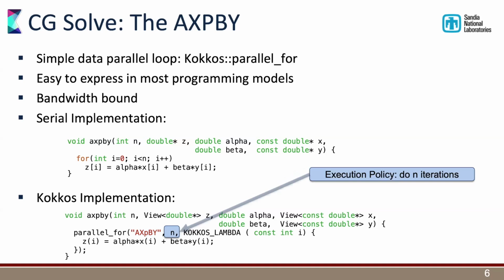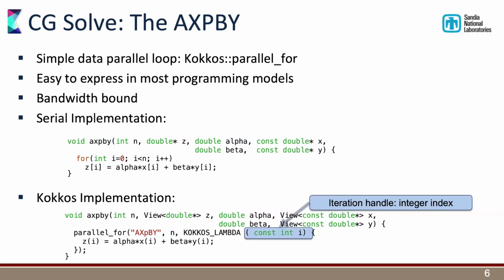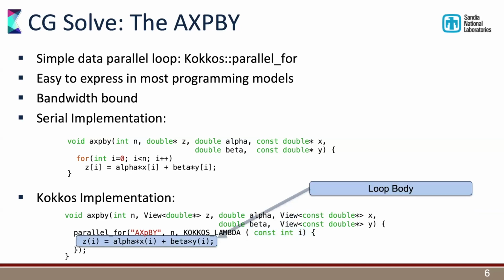Then we have the execution policy saying how many iterations. And then you have your iteration handle. This is what's getting passed into this lambda. And I'll go a little bit more into lambda just to give you a quick overview in case you're not familiar with that C++ construct, because it's very important for these higher level abstraction libraries like Kokkos or RAJA. And finally, the loop body being about the same, just using parentheses.